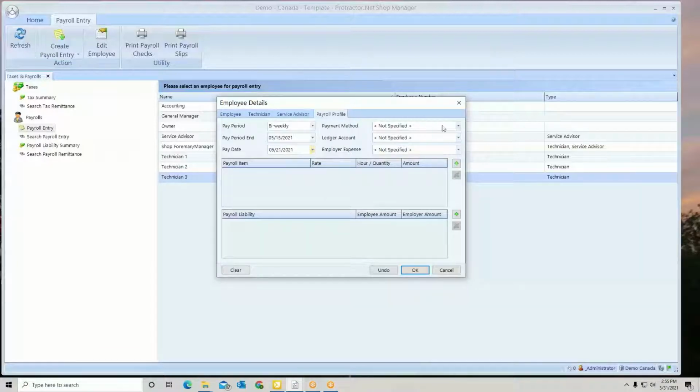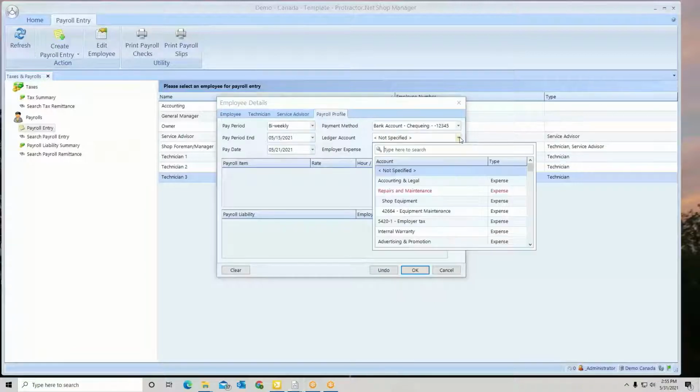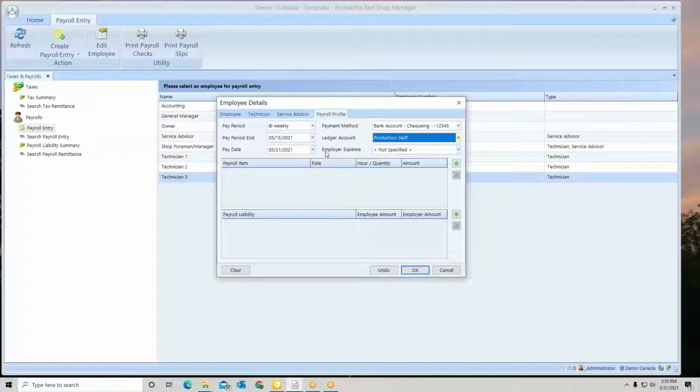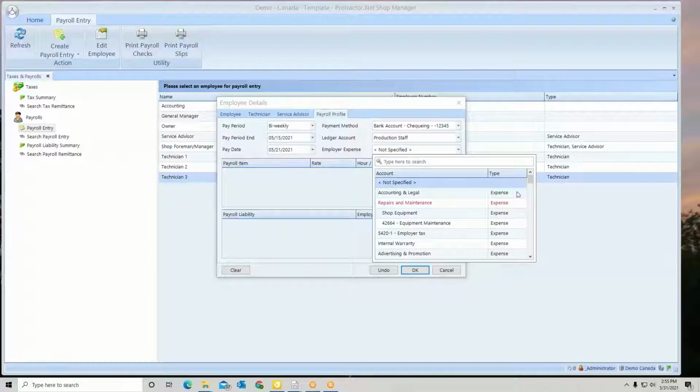Payment method, where is the money coming from? In other words, what account is it coming from? You have a ledger account, in other words, where do I want to expense this? So in your general ledger, you're going to have a section under expenses for payroll expenses. Now this can be changed, the names of these expense accounts. You can call them whatever you want. You can add, edit, and do what you want in the general ledger. I'll just say it's production. And where do I want to put the employer expense side? So the employer expense side could be the same or maybe to payroll liability expense, something like that. It's whichever you choose.